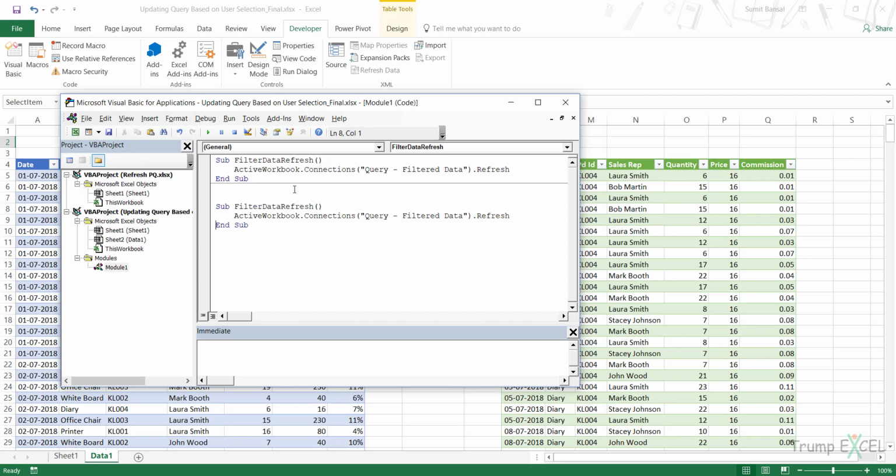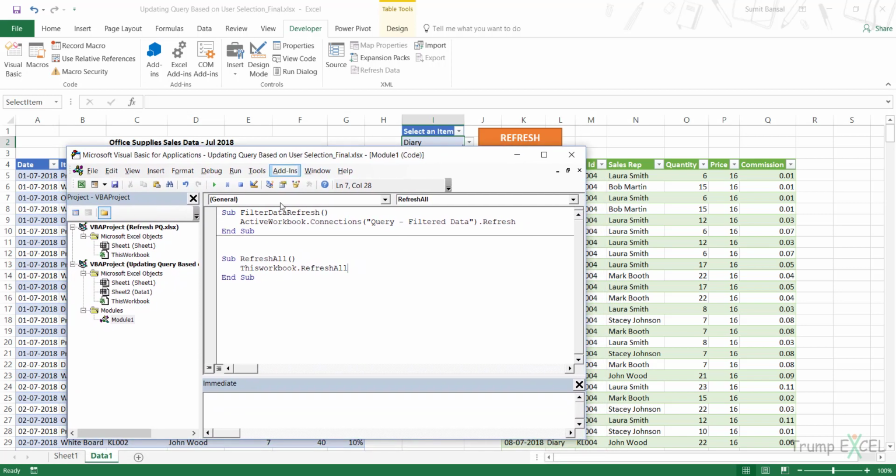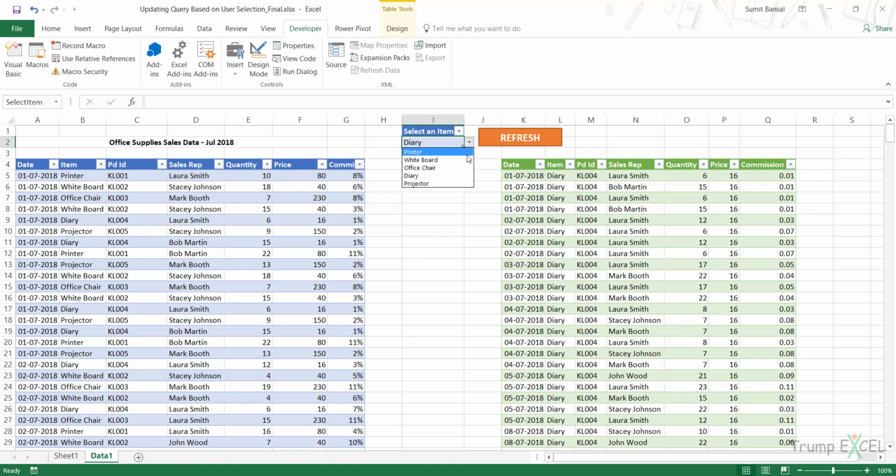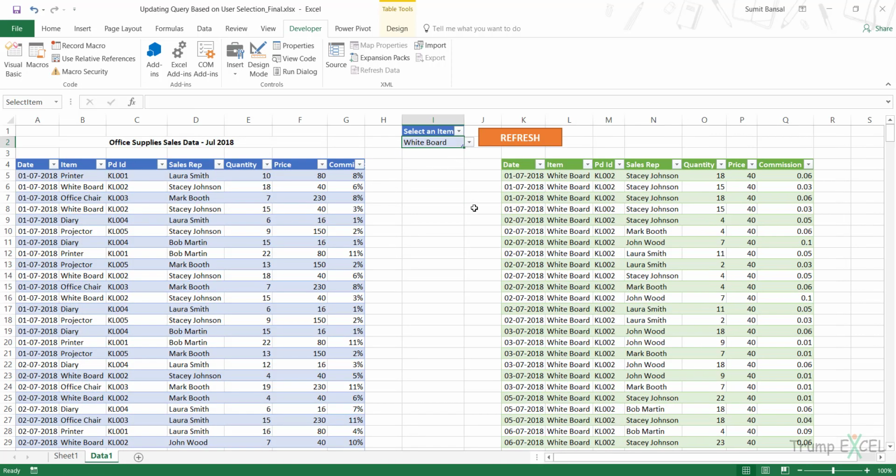So let me make this, or let's call this refresh all. And in this case, what you can do is you can use something like this workbook dot refresh all, and when you run this code, everything would be refreshed. So in this case, let me delete this part to show you that this works, so that this selection VBA is gone. Now when I select whiteboard, oh sorry, I need to press Alt and F.